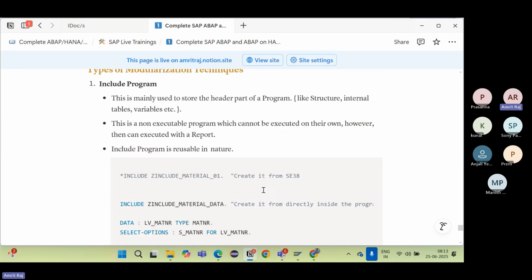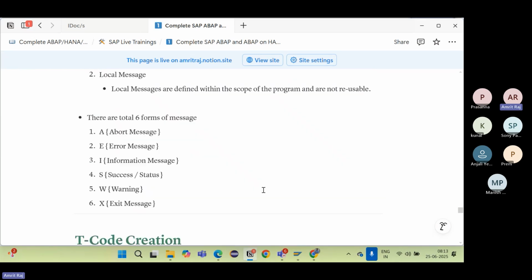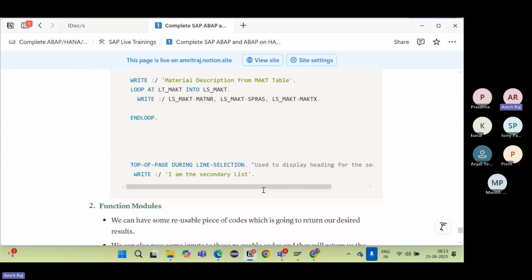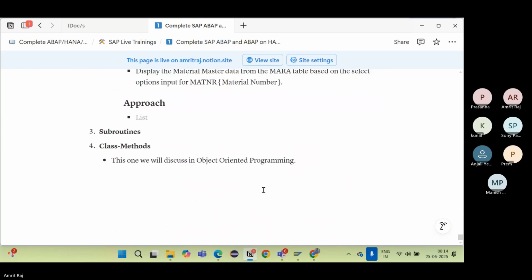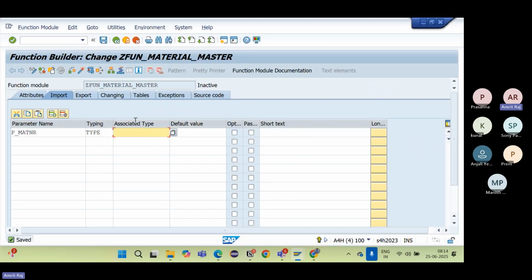Didn't we discuss it? Components of a select option. Didn't I explain that a select option is an internal table in itself? So if it is an internal table, how can you pass a data element here? An internal table will always require a table type of it. Yes or no?